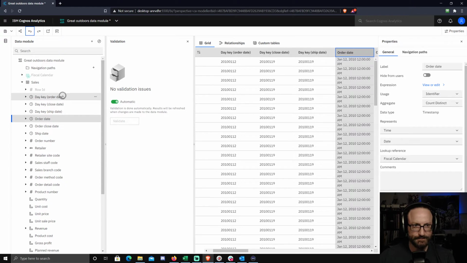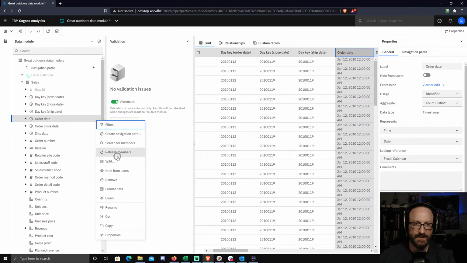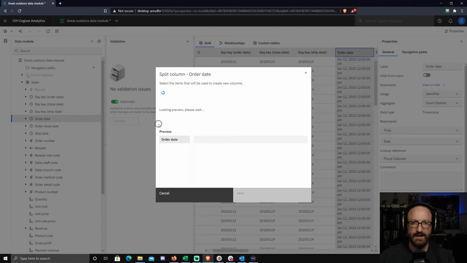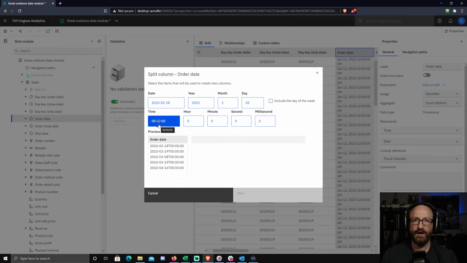Okay, so right away, order date, you can see it here. And if I click on the More menu and then choose Split, it's going to pop open with this kind of wizard. Now, Cognos is smart. It looks at the data type that you've clicked on and says, okay, Ryan just clicked on a date, and so he's going to want to split that into its constituent parts. And those are year, month, day, day of week, and then maybe hour, minute, second, millisecond, that sort of thing.